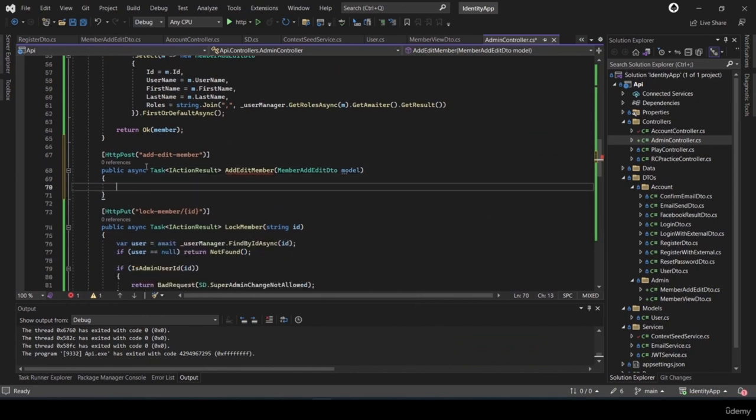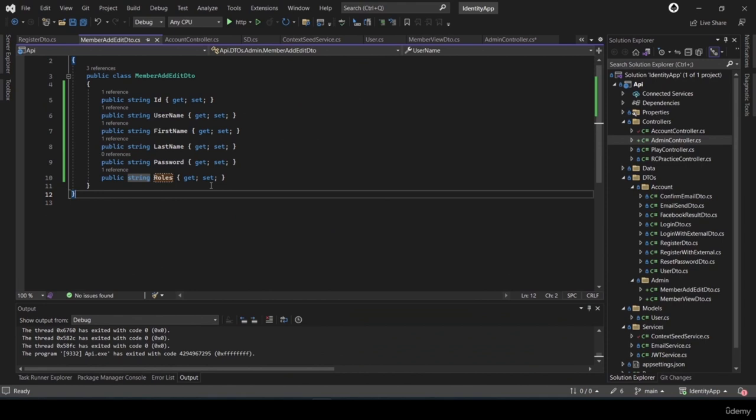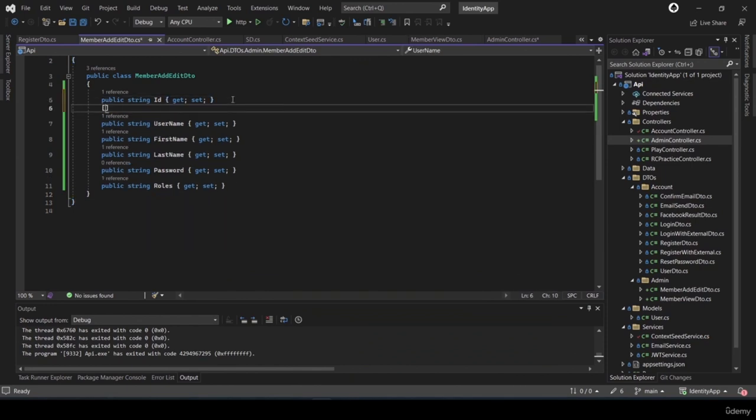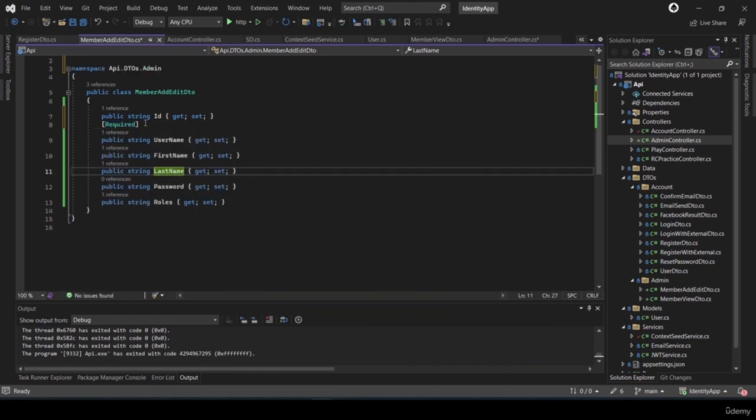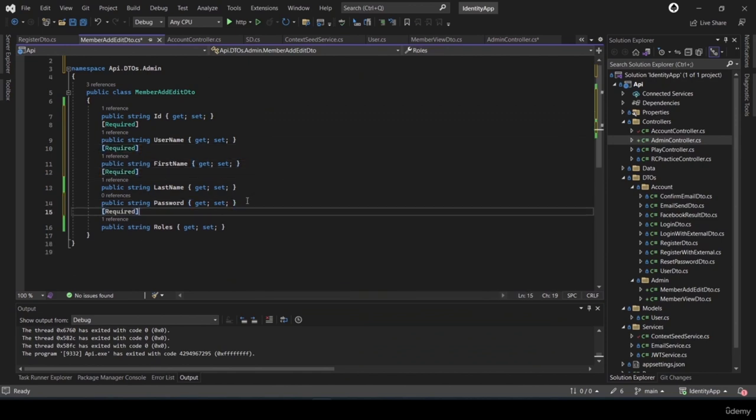So basically we're trying to add or edit a member, and the admin can also change the password of the member who is adding or editing. So if I go to MemberAddEditDto, if I go to definition, we are going to put some data annotation for username, first name, last name, and roles. So all these properties have to be populated. So I can have required on top of my username, and then I can copy my required, and then I can paste it into first name, last name, and as well as roles. So I skip password and ID.